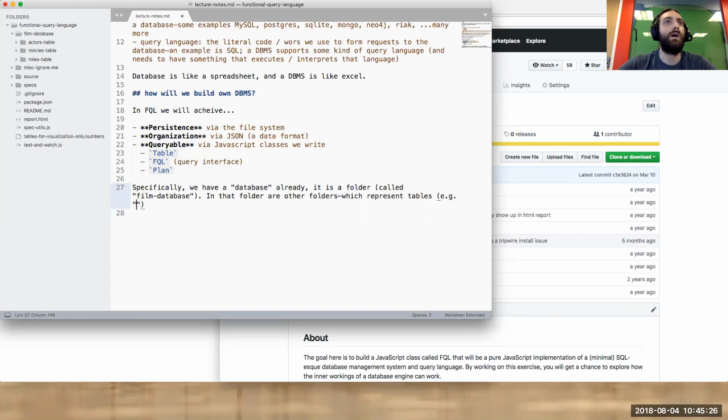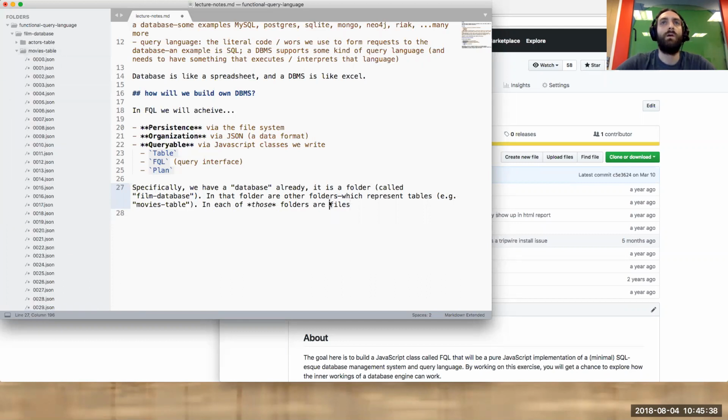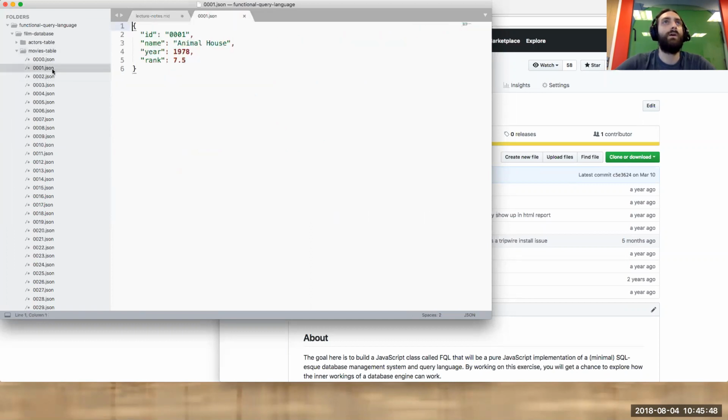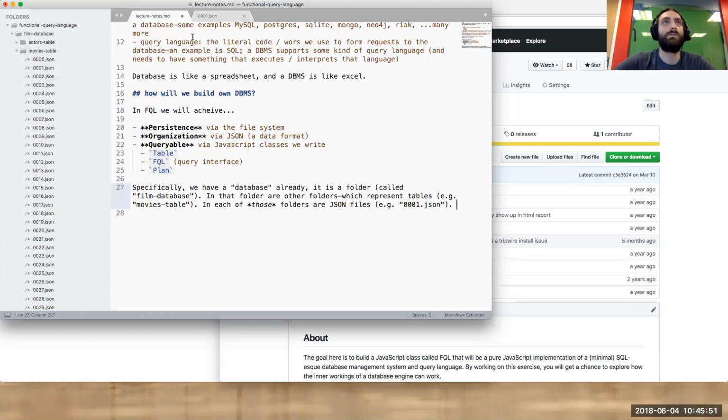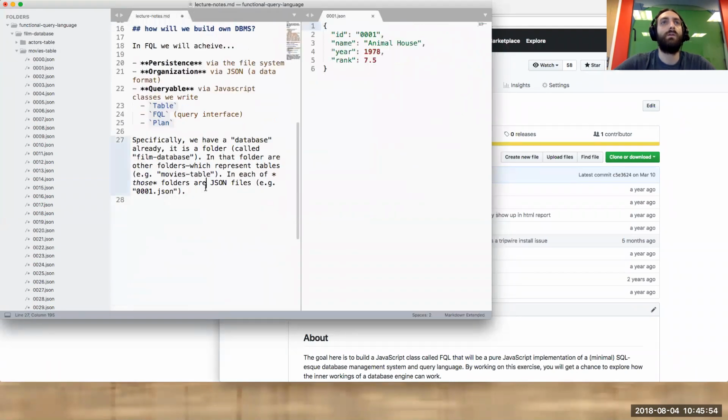So for example, we've got movies-table. In each of those folders are files. And let's go look at one of those files. They are JSON files, 0001.json. And those JSON files, if we look at one of them, here, let me actually split screen for a second. Those files are just like text, right? They're just strings. This isn't actually an object.